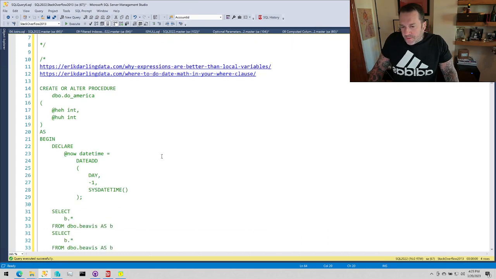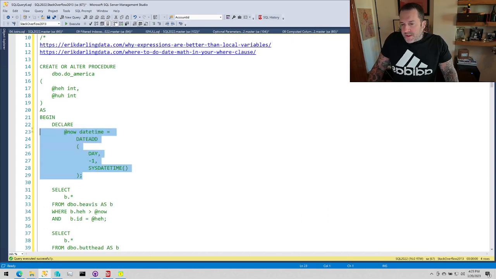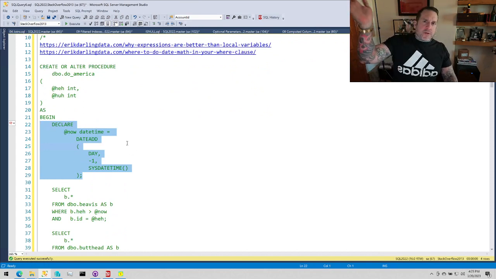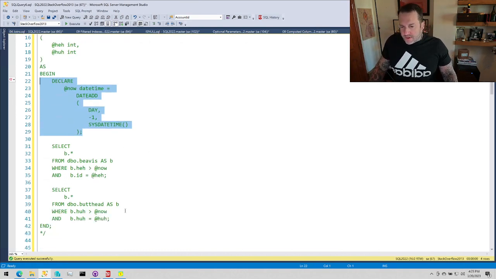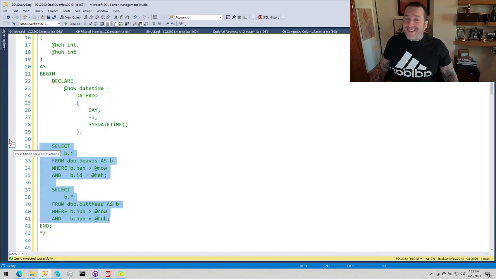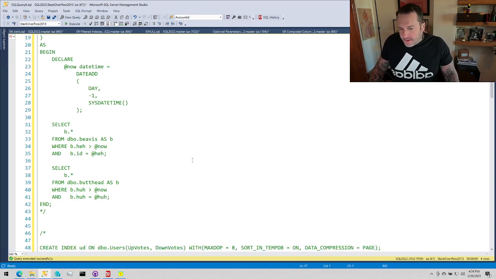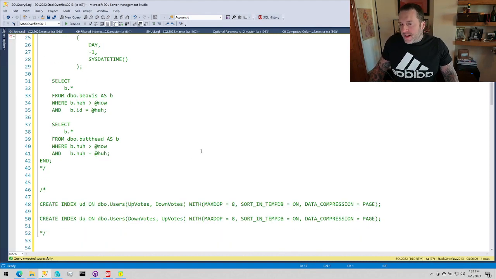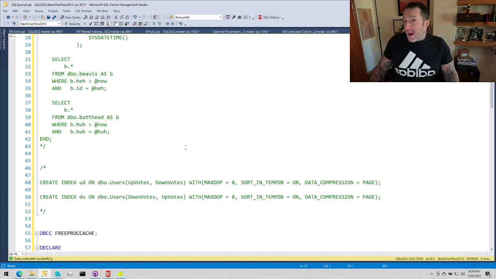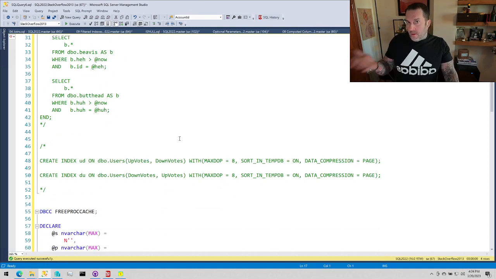But I see them a lot in stored procedures doing something like this, where someone just didn't feel like typing DATEADD day minus one over and over again because they're going to use it in a bunch of different queries to filter stuff out. The queries end up looking something like this, where on one side you have a local variable being used, and on the other side you have a parameter that gets passed into the stored procedure being used. So I'm going to use a slightly different example to demonstrate what happens sometimes when you mix local variables and parameters in your where clause.